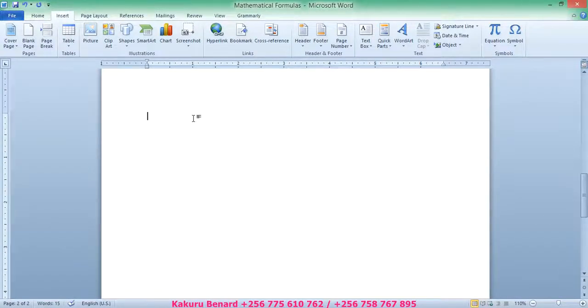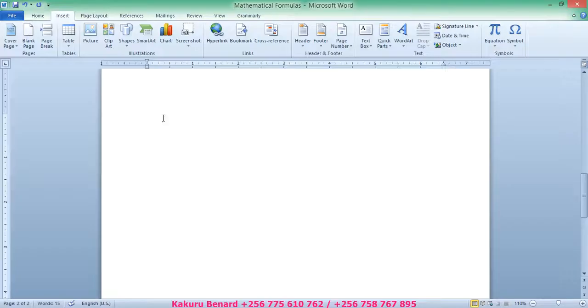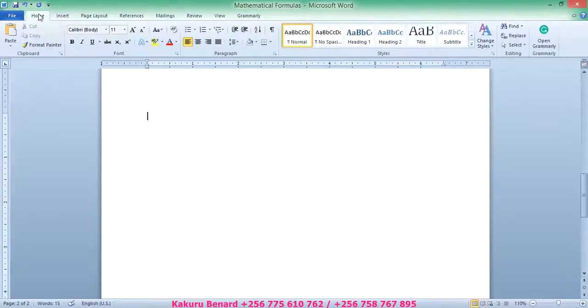How do we insert equations? First of all, these equations are numbered from Roman 1 to Roman 4. We are going also to put Roman numerals. And so how do we do that? Open brackets, let's put our font to Times New Roman, size 14. So open brackets, put small i, close brackets, press space bar. There you have formed an automatic numbering.